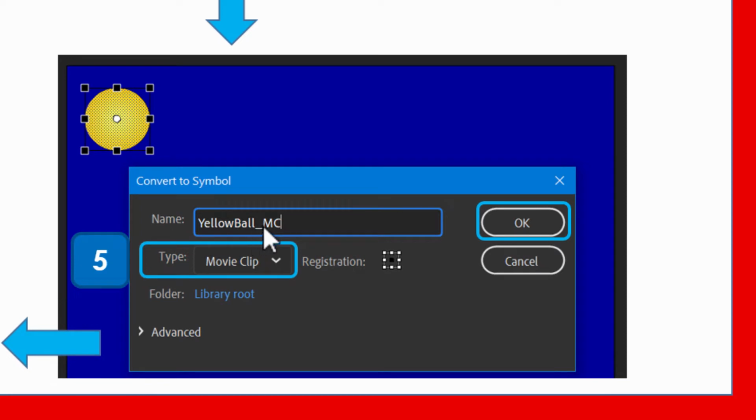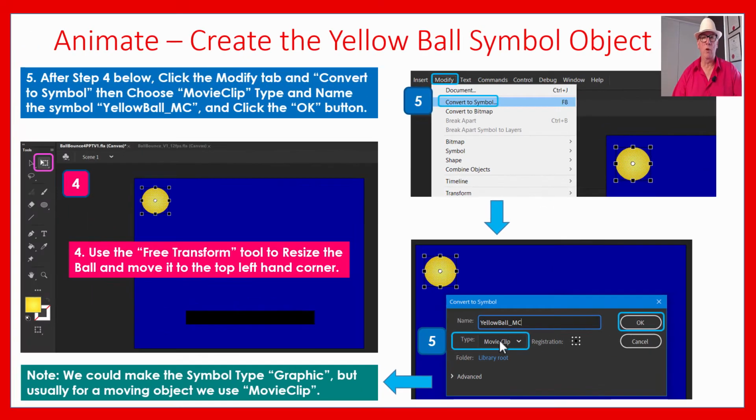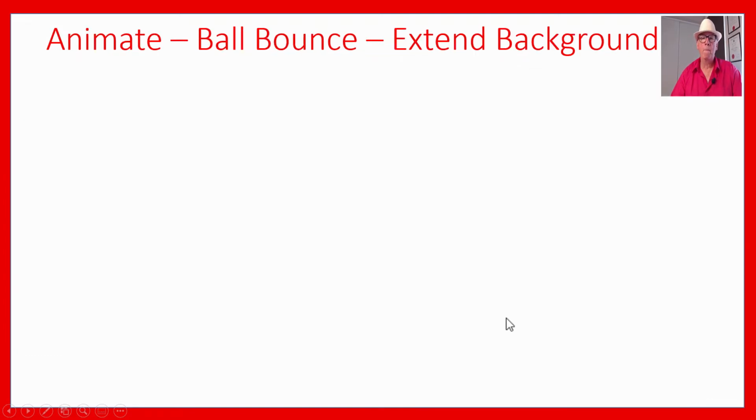We're going to call it yellow ball _ MC because it's a movie clip. This is just kind of a typical Animate naming standard. And then for the type, you click this down arrow and click onto movie clip, because most times when things are moving, we make them movie clips. Now you could also make it graphic type, and it will be able to make a motion tween moving, but the correct way of doing it, or the way most people would do it, is that if we're going to have something moving, let's use movie clip for that.